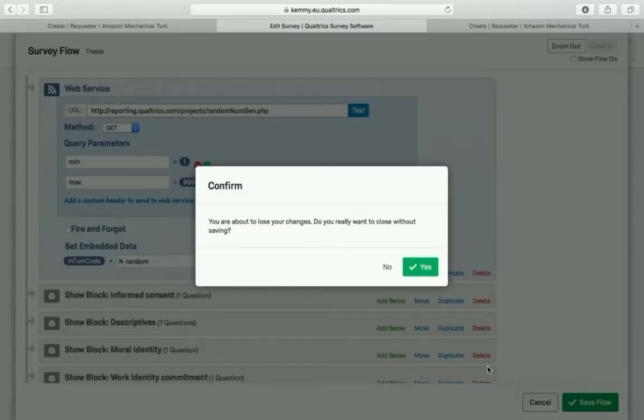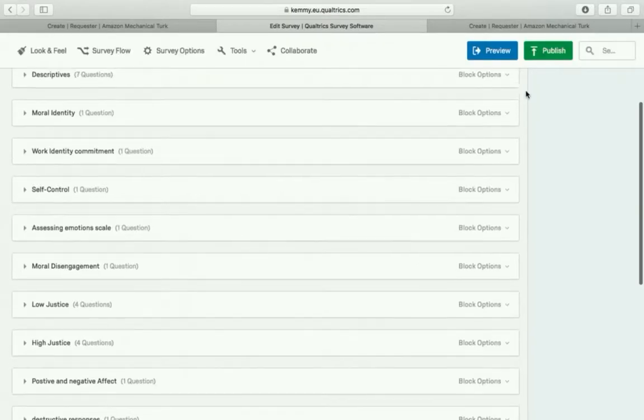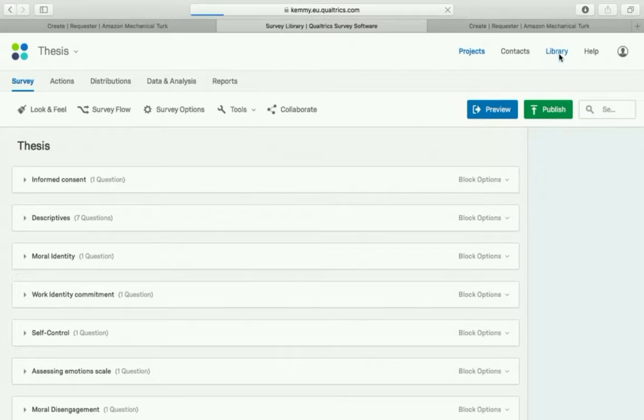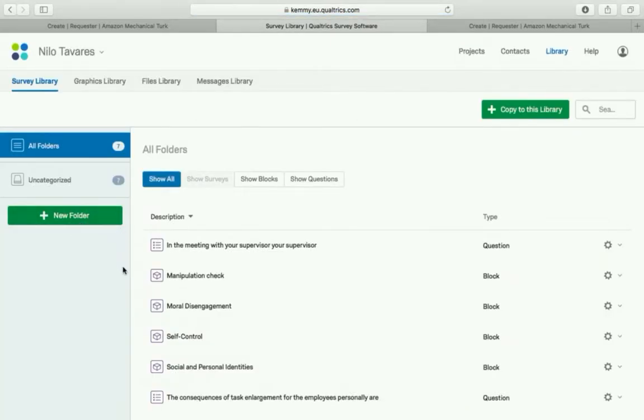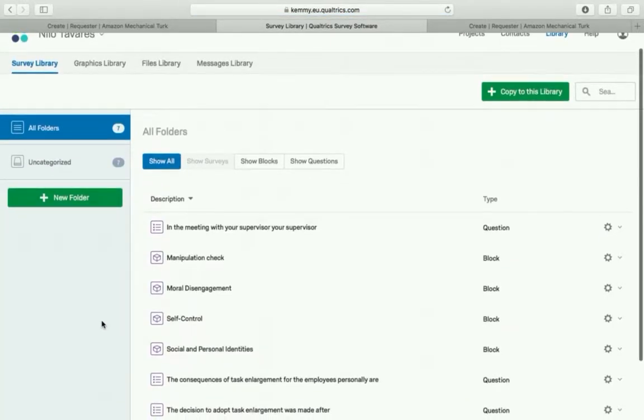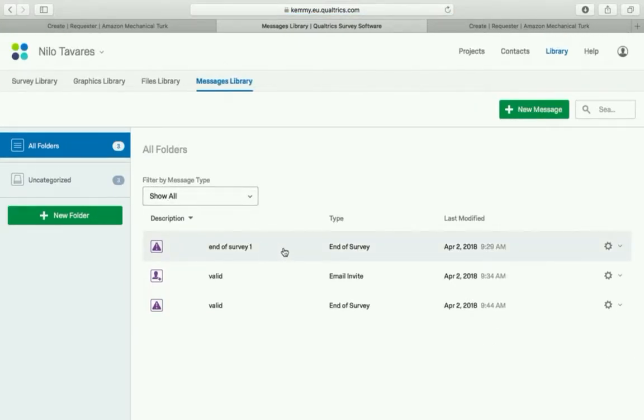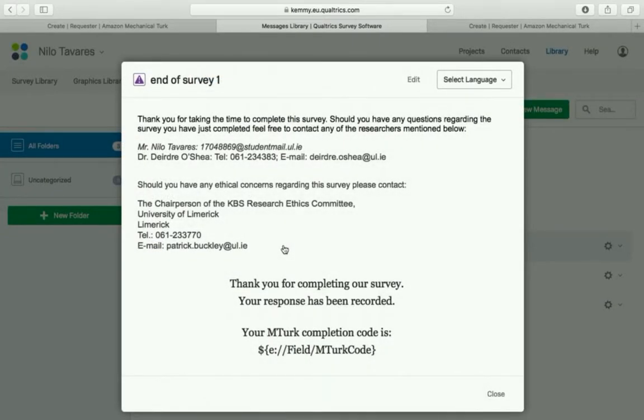So if I go to, just let me get out of here, and I go to library, and within my library I will have a messages library, and I will have end of survey. And yeah, so this is the code I tied to that. I can recommend using the same one just for simplicity. And so if you have this code here and you have that code in the survey flow area, then it'll be tied, and every survey will have this code turn into a number for them.